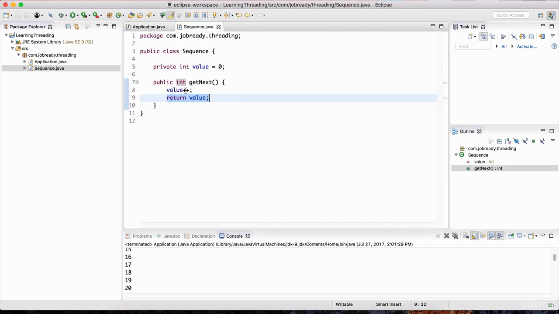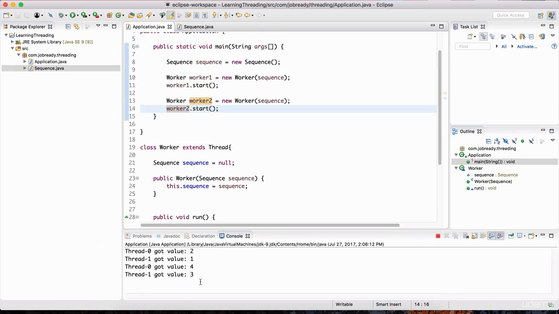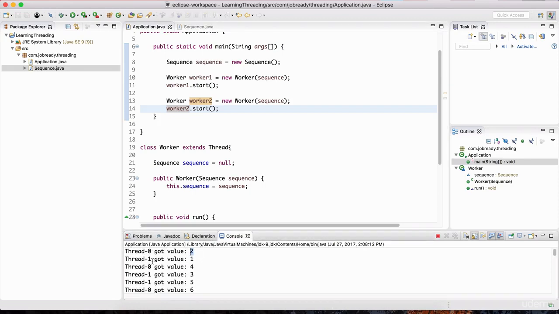Again, we're using this sequence object. We expect this guy to just print the next available number. It's going to increment and print the next number, right? But you'll notice that that's not exactly how it works with multi-threading. So let's hit play, and pretty soon you'll notice that we've got problems here. The numbers are repeating. So let me go to the top. Thread 0 got value 2, right? Thread 1 got value 1. Thread 0 got value 4. Thread 1 got value 3. And pretty soon you'll see that we've got repeats as well.